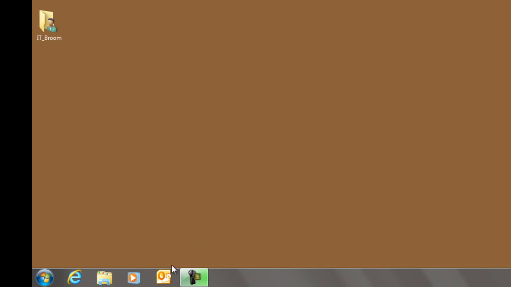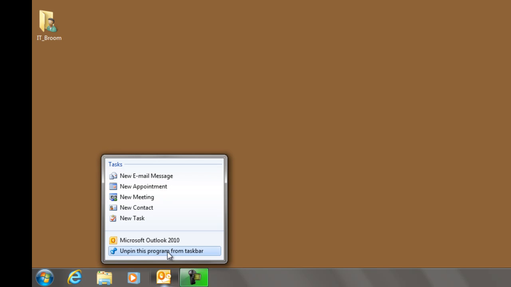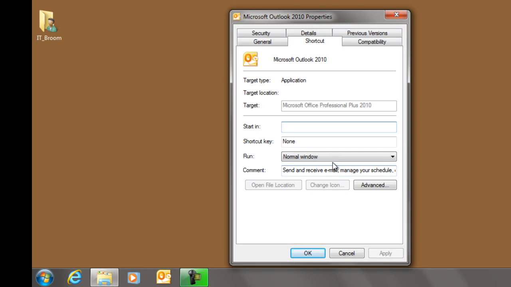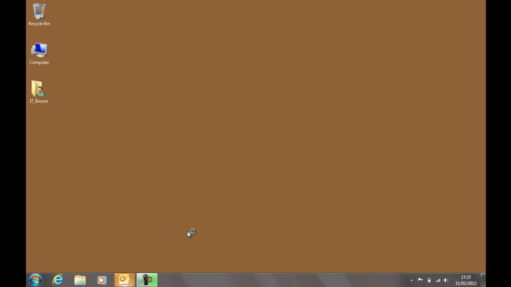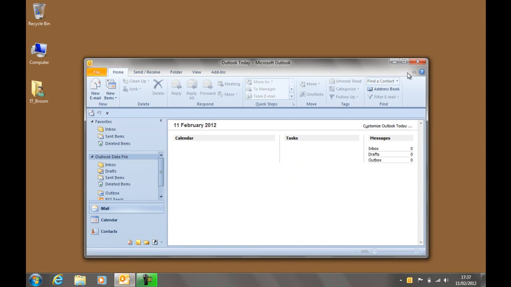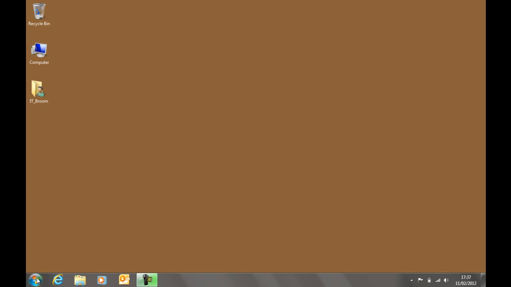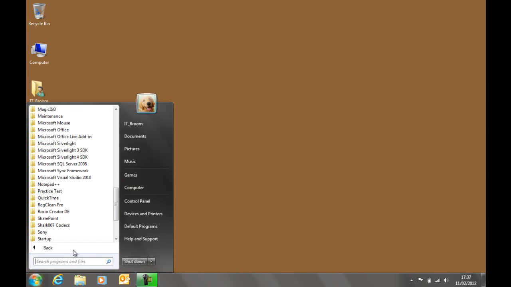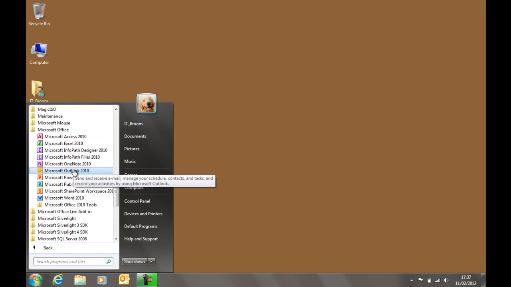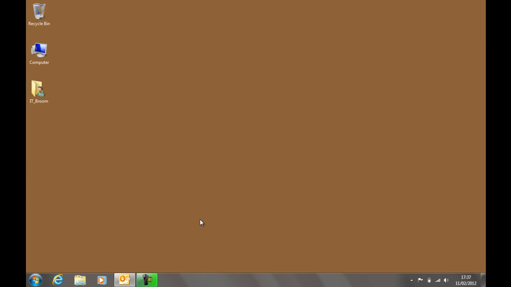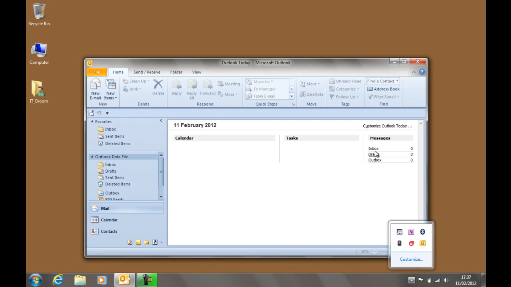Just want to check that it hasn't changed this one at the same time. So right click on the icon there, right click on Microsoft Outlook there and go into that properties. Now we can see this one's running in normal window, so that's fine. Yeah, that's running normally. And if we go back to all programs, Microsoft Office, back to Outlook, and this one now starts minimized, so that's starting down here. Okay, that's all looking good.